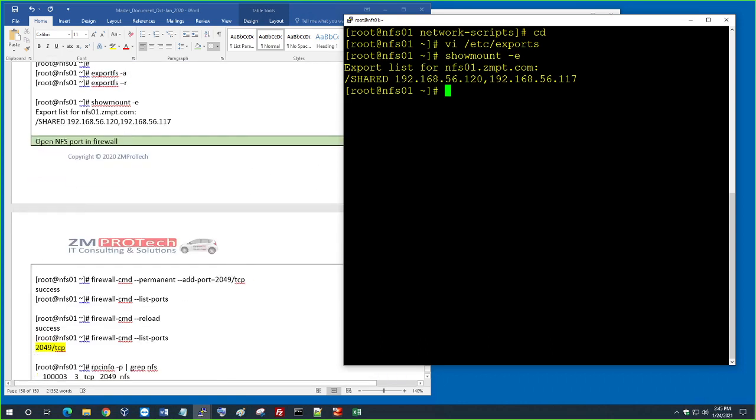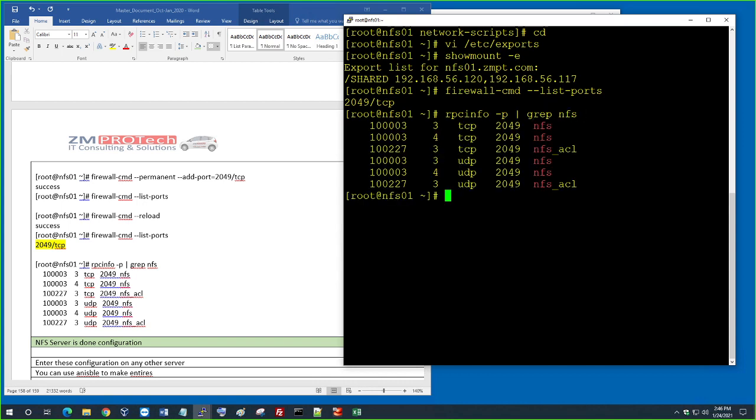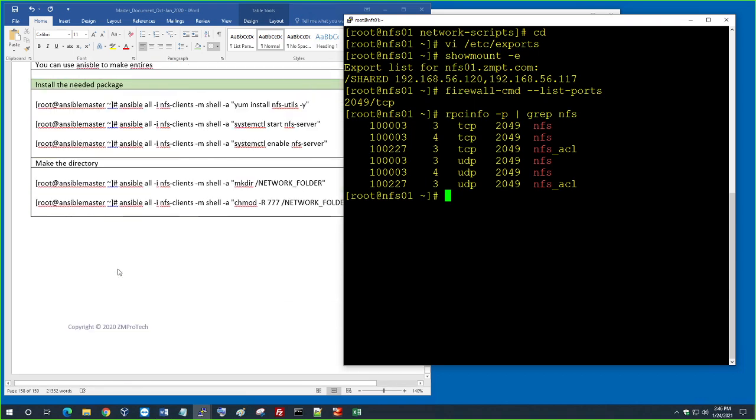And let's look at the firewall. firewall-cmd --list-ports. Okay, so the ports are there. And I'm going to run rpcinfo -p | grep nfs. So okay, all is working, so I'm good here.